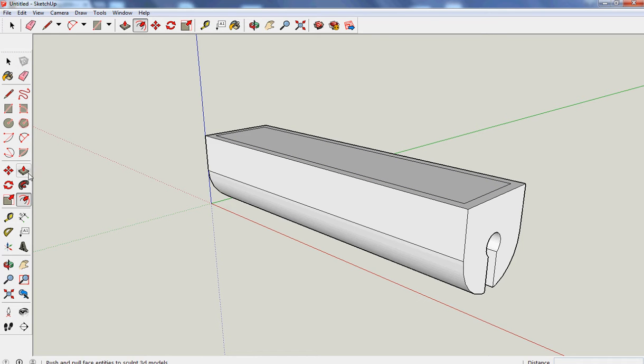And I'm now going to use the push-pull tool to take that down by 1 millimeter. Okay, so I've now got a 1 millimeter depression in the top. And what I want to do with that now is put into that space some 3D lettering, and 3D lettering is here.